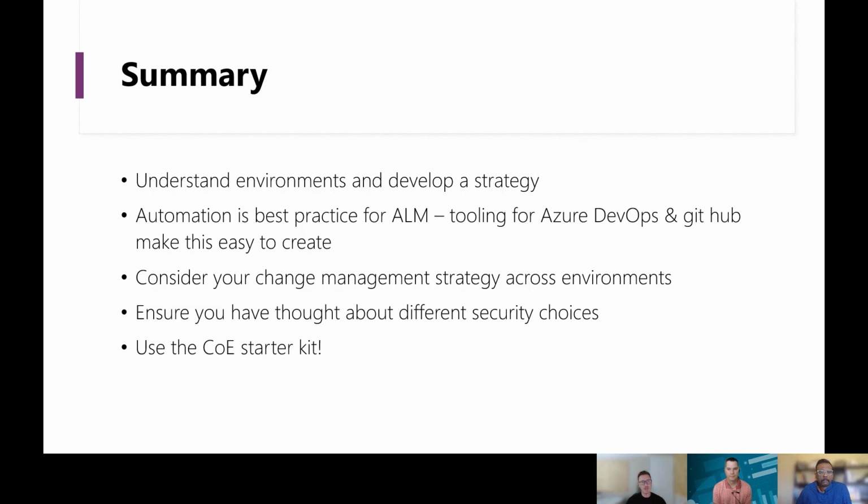Understand that there are automation tools out there to help you create application lifecycle pipelines for your Power Platform assets, including PVA. Go and look at the tooling for DevOps and GitHub and make this as easy as possible to create. We really do recommend you do that rather than taking a laissez-faire approach to implementing ALM.